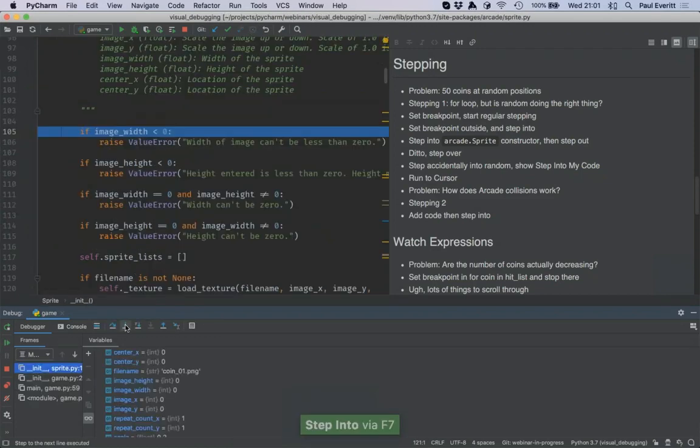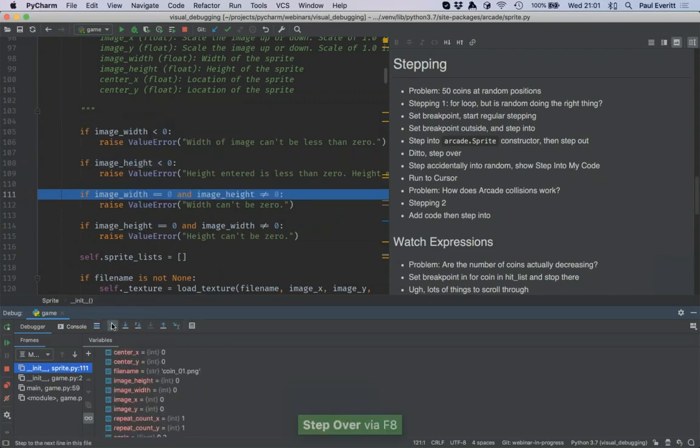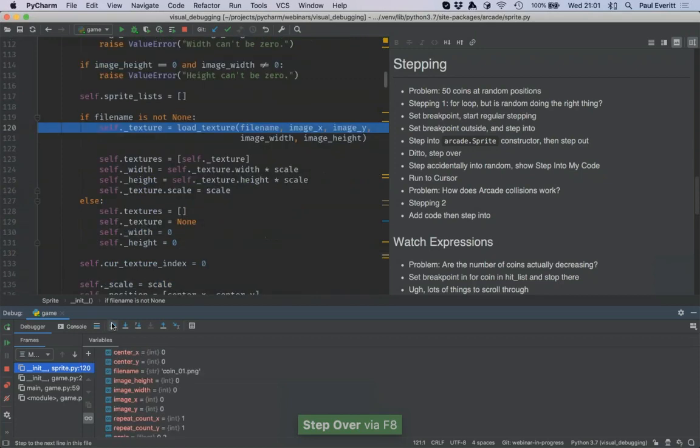That's what we were looking at a little bit before. I'm now in the sprite class's __init__ constructor, and I can do my step over thing again. Step over, step over, step over, step over. Oh, file name. That's the first argument. Load texture. What's that? Okay, I'll step into that. I'll go to the right instead of down.